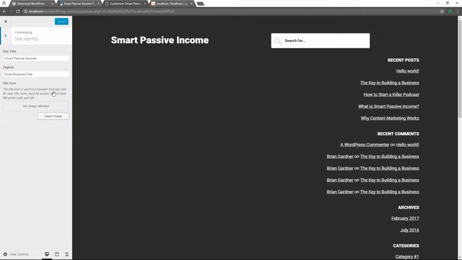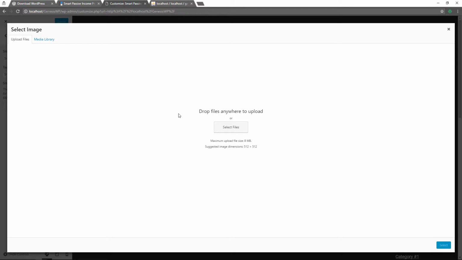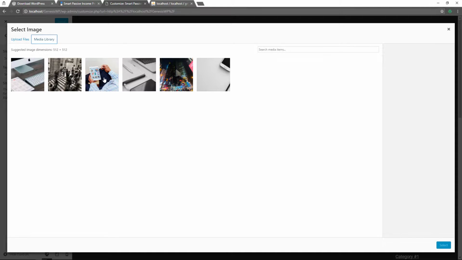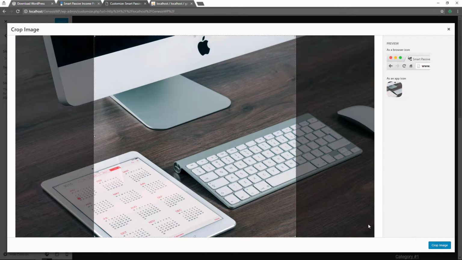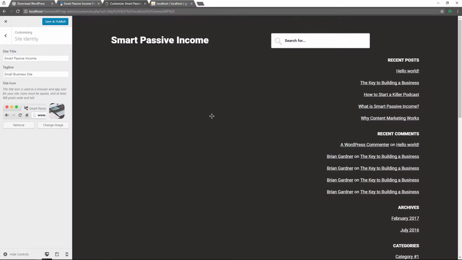You could just select an image and set it to that. So let's see if we have any images here. We don't. Oh, we do. So I'm just going to select this one right here. Select it. We're going to crop the image. And now you see the site icon is an image.